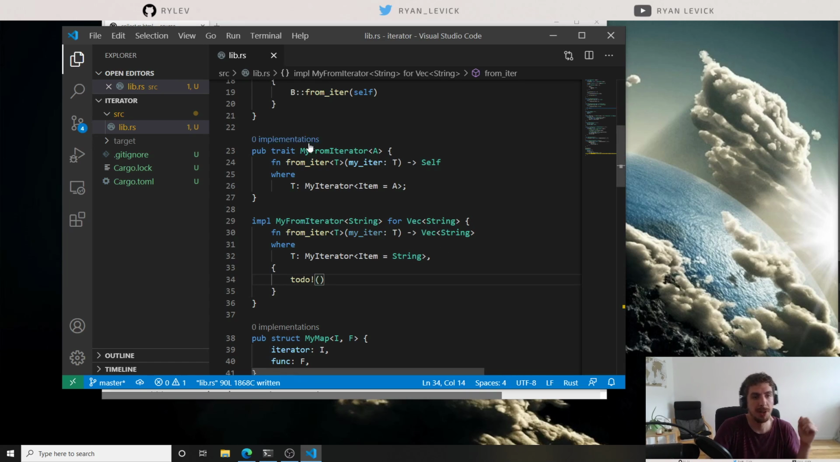Great. So real quick, we are implementing my from iterator of string for vec of string, where we say from iter takes any type t as long as that type t implements my iterator, with the item that it iterates being a string.